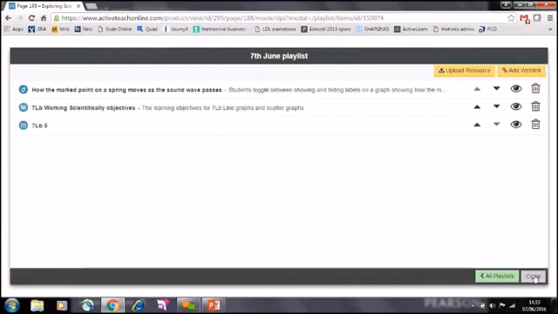You can also add your own resources to a playlist by clicking Upload Resource and navigating to the file that you want to add. And you can use the Add Web Link button at the top right too. The playlist I'm using at the moment is my active playlist. You can create as many playlists as you want.